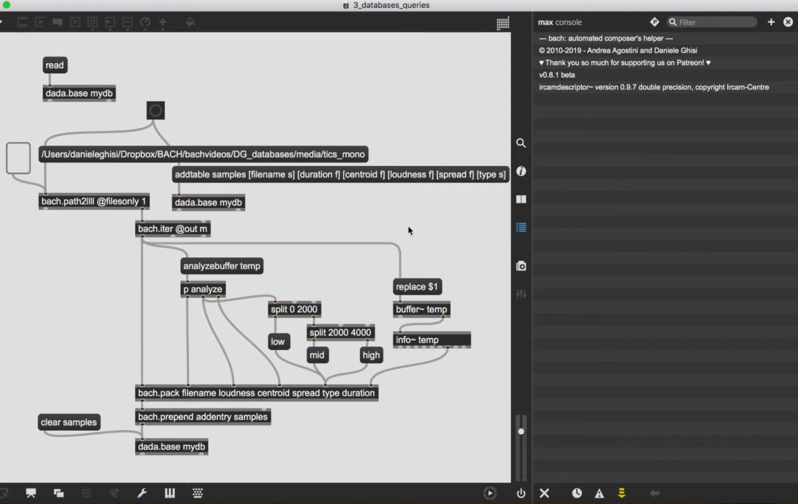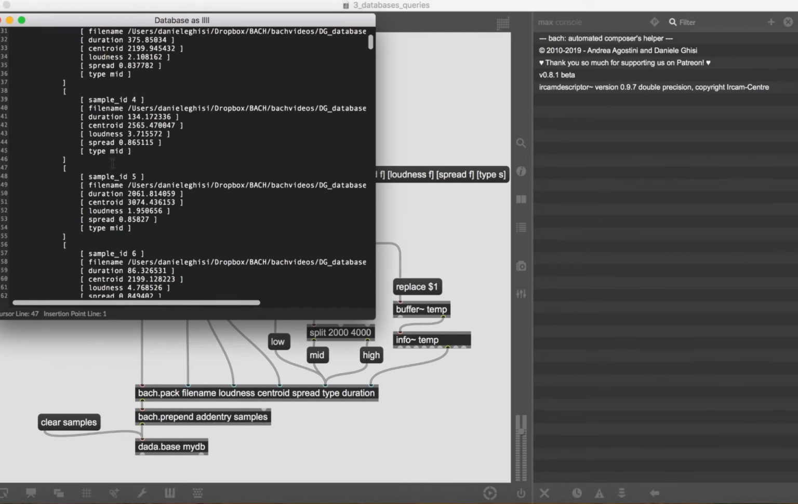to a certain property. To start, let's rebuild the database of the last time. We used the Tix-Mono folder and we analyze it by centroid, loudness, and spread. It's just an example. You can do it with your own database. If you had saved it, you can read it back by using the read message, or you can click on the button and it's going to be analyzed and filled. Let's verify that. It's okay.